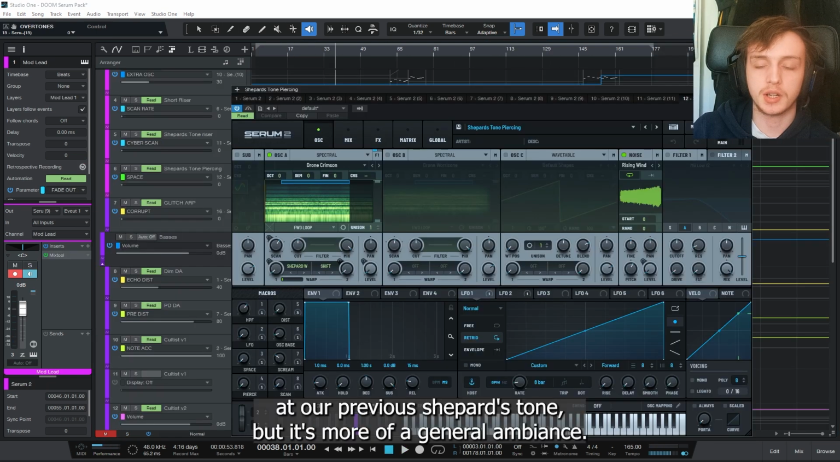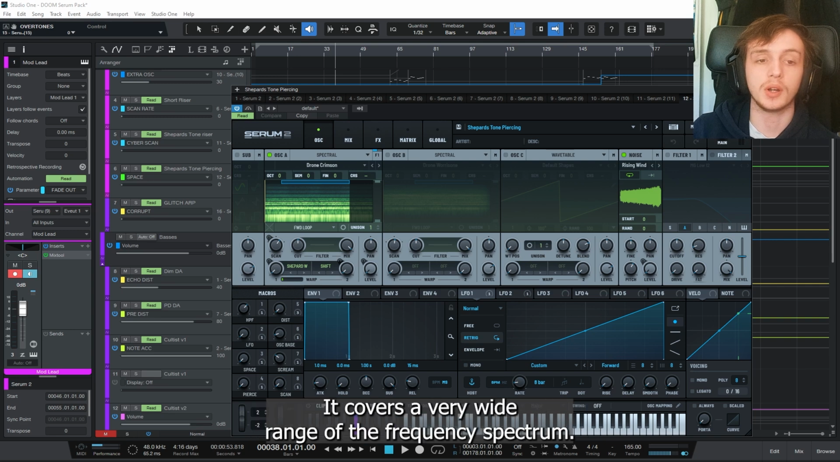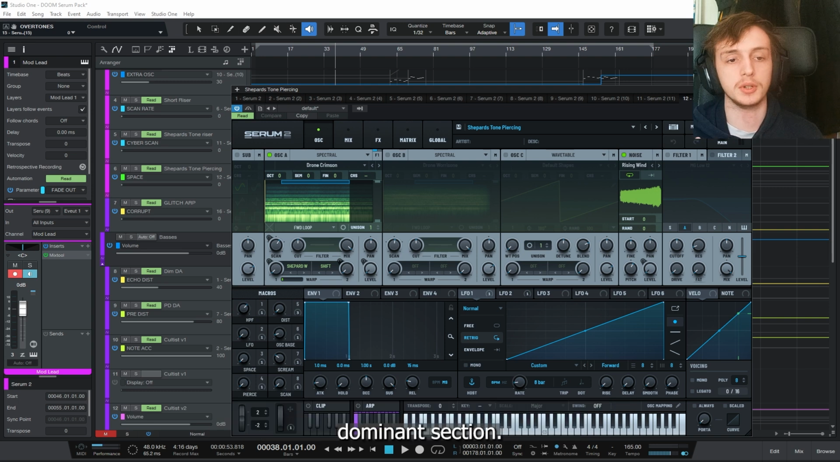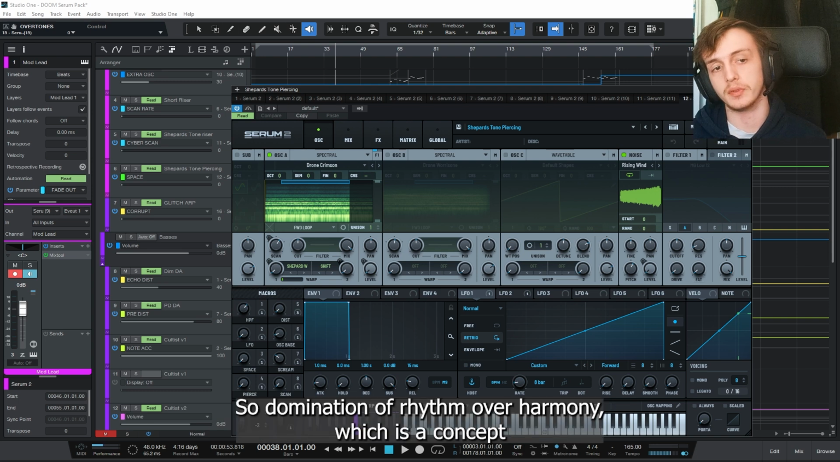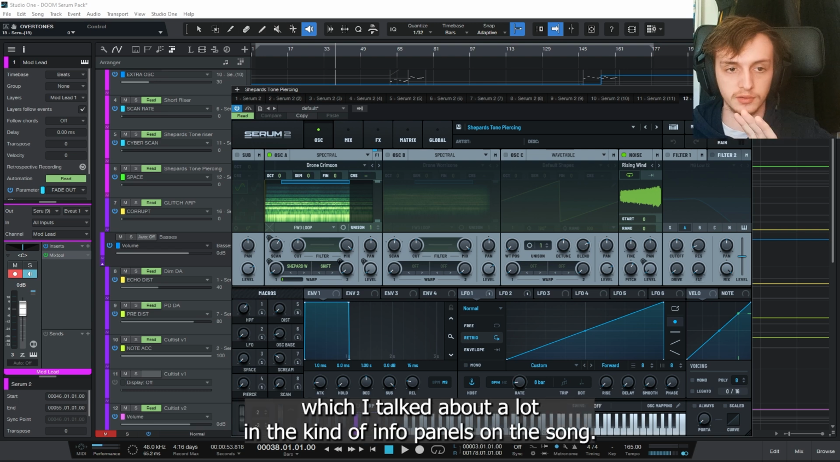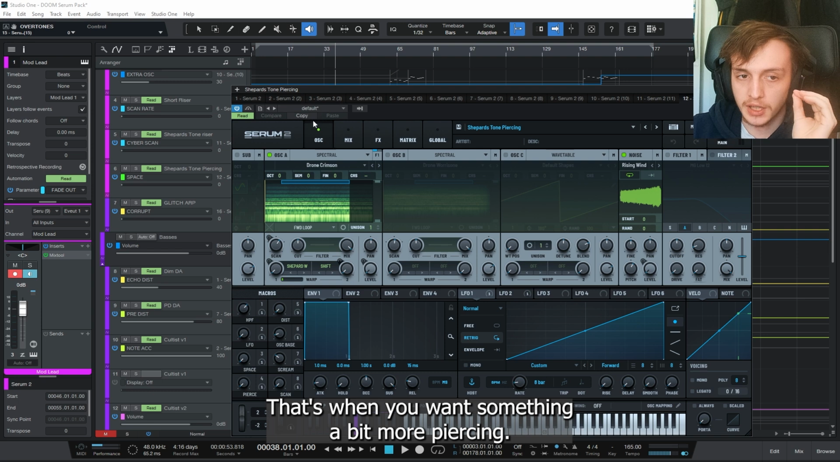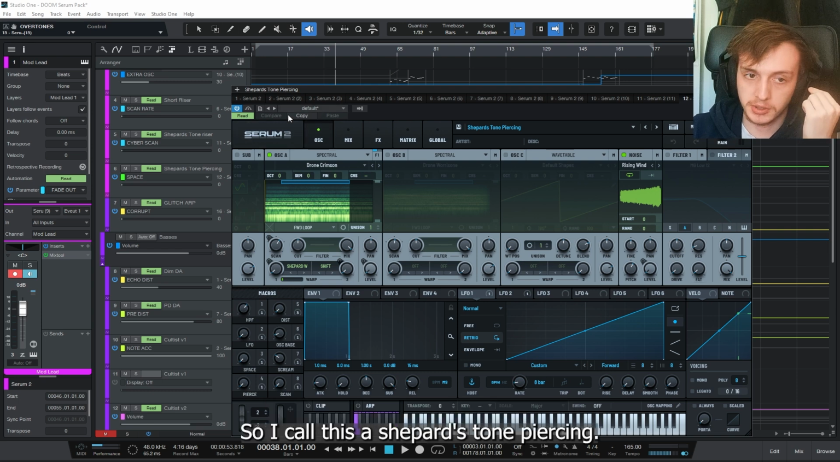So we've looked at our previous Shepherd's tone, but it's more of a general ambience. It covers a very wide range of the frequency spectrum. Sometimes when you have something playing along with a heavy rhythm dominant section, so domination of rhythm over harmony, which is a concept which I talked about a lot in the info panels on the song, that's when you want something a bit more piercing. So I call this a Shepherd's tone piercing.